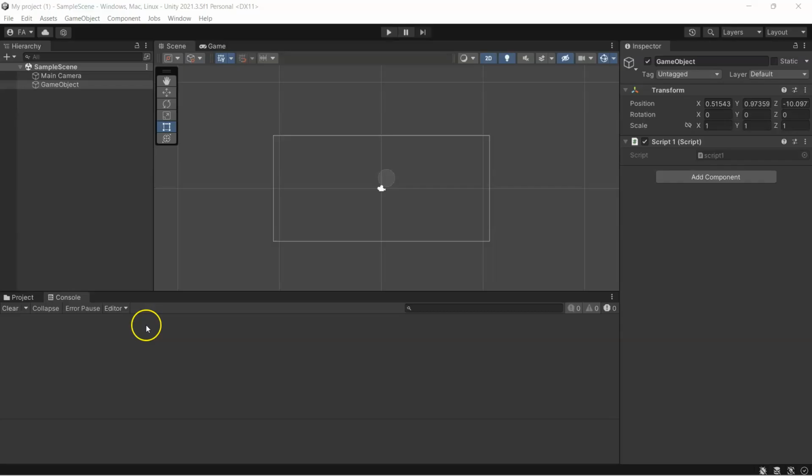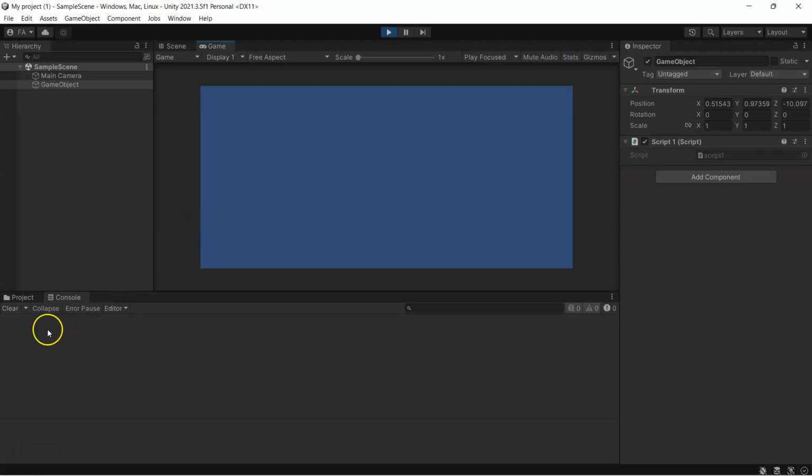Save, let's go. All right, same thing again. Let's go ahead and hit the play button. And of course, this came out to false, so nothing got printed out in the console.